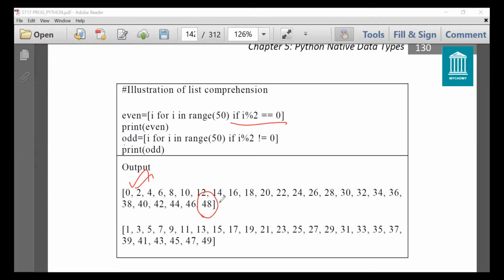And similarly, we can print the odd numbers: for i in range 50, if i mod 2 is not equal to 0, then it will print odd numbers 1, 3, 5, 7, 9, because the logic is changed over here. If the remainder is not 0, if it is 1, then the number will be odd. Then that odd number will be printed. And this concept will go on until the entire list is exhausted.